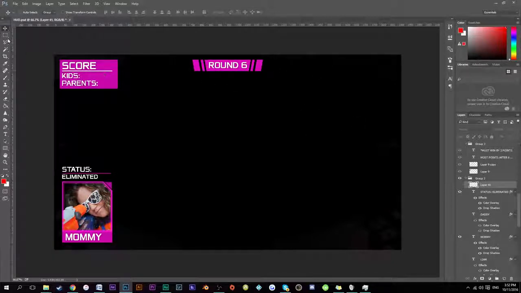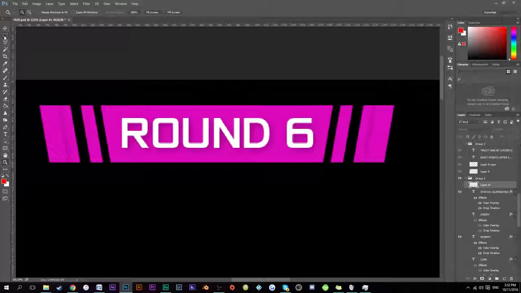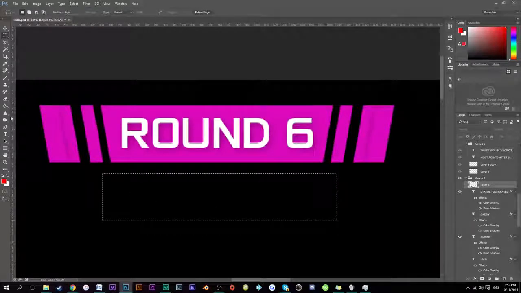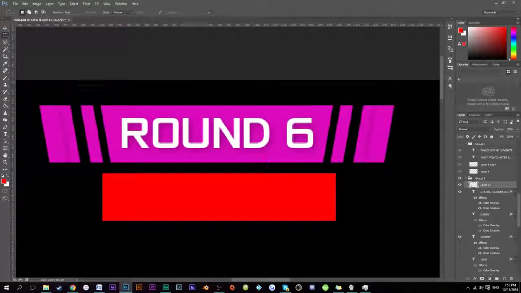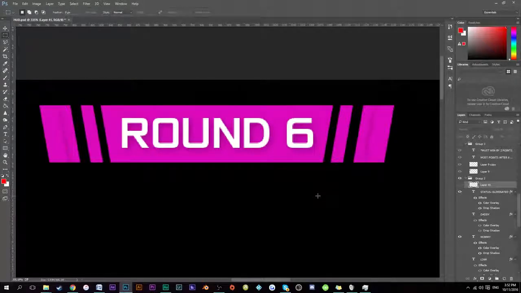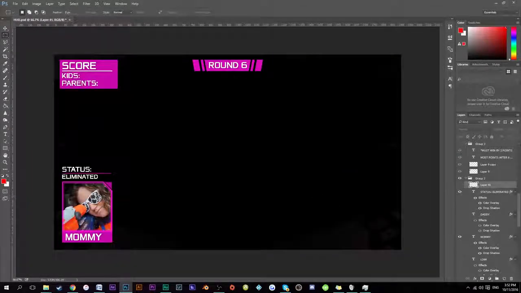For the round number in the middle here, round 5, round 6, round 4, 3, 2, 1, all I did was, once again, zoom in here, all this is a little rectangle that I cut some fancy shapes out of. That's all it is. I just cut out some fancy shapes, and it's really just as simple as that, and then I added text in the middle. So all you need to do is slowly but surely say, okay, I want the score here, make a box, put the text, I want a photo here, make a box, and then put the photo, and just build it up.